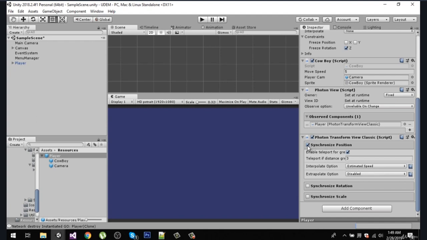So just check the position, and in here we have different options: enable teleport and interpolate options, and we will talk about them in a later video section. Also, one other thing to do is on your photon view, here we have a component called observe components. We want to observe this transform view, so we want to observe the position of the player across the network. So simply drag this component right into the observe components.